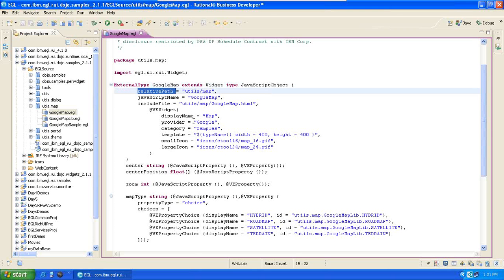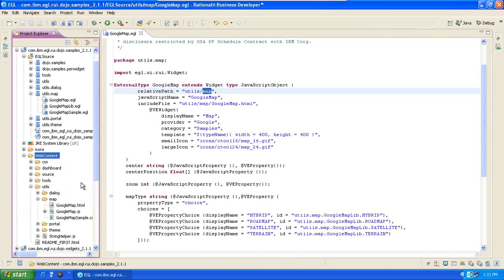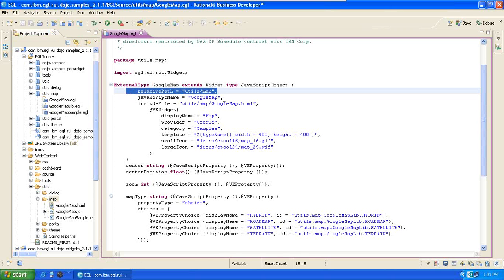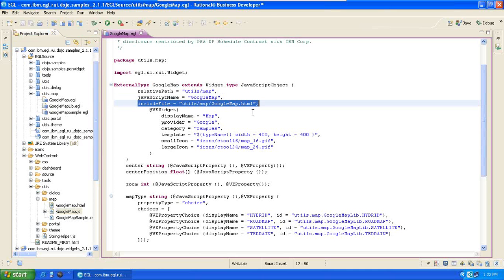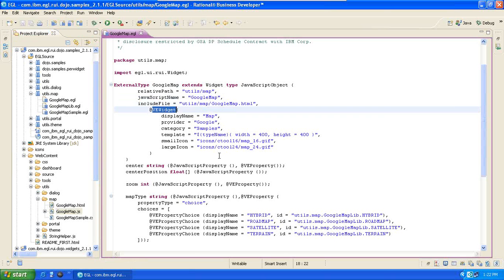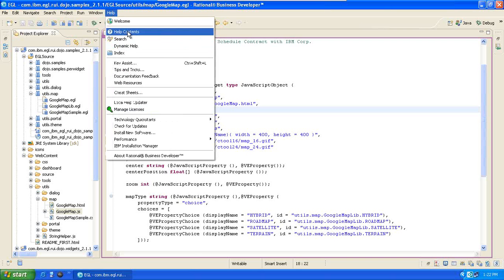And then here we have a relative path. Its definition is present inside utils and map, under WebContent, utils, and then map. So it has the definition here, and the JavaScript name is Google Map. Include file: here we are including our custom HTML file. Then using the widget reserved word, we are creating a widget, and we have specified some values, large icon, small icon. You can get the definition of this widget in the RBD help.